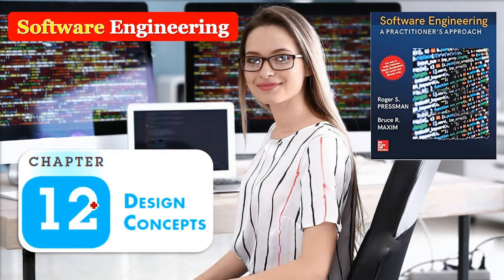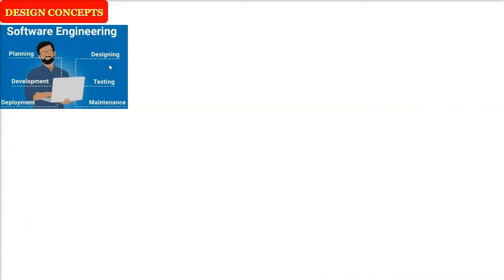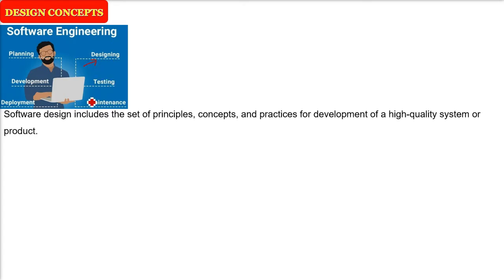In software engineering, we are discussing chapter number 12, Design Concepts. Design is a very important part of the SDLC, the Software Development Lifecycle. We plan, we gather the requirements, and then we do the designing based on the requirement models and analysis models. Before making a house, what do we do? We design a house, or a train network. So we need to design.